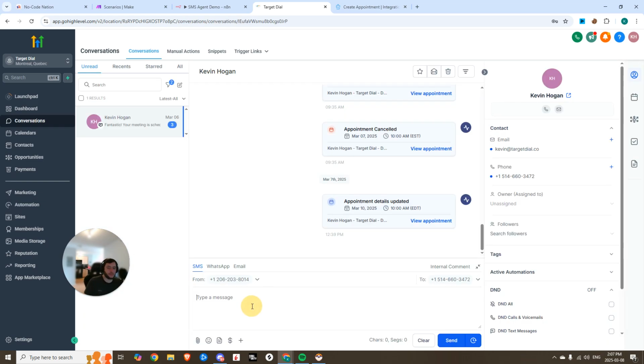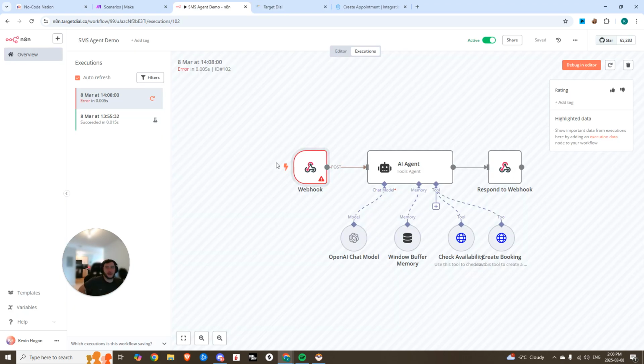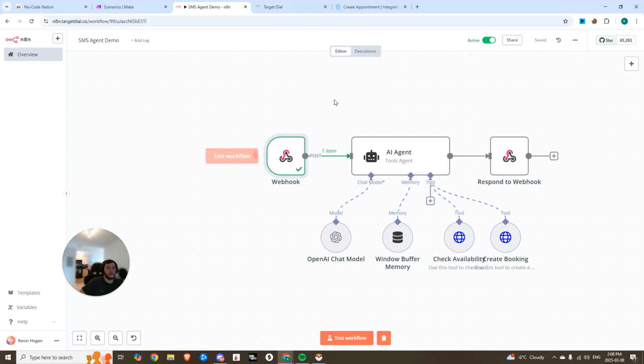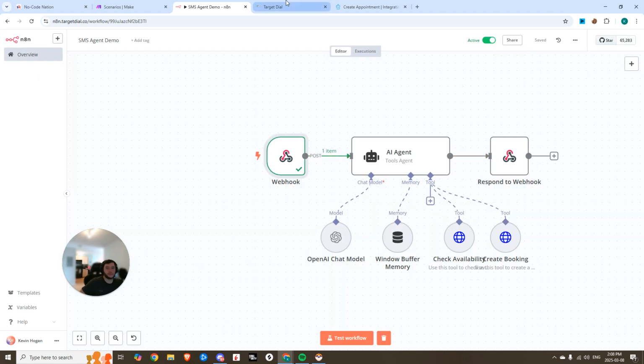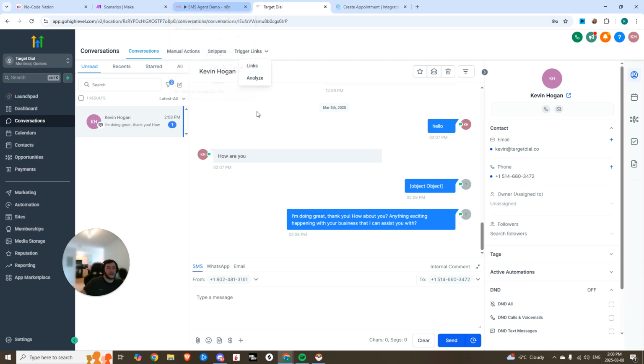So I'm going to send myself a message right now. One last thing, guys, that I forgot to change is to switch this from respond immediately to using respond to webhook node. And now everything will work properly. So we'll go ahead, send it a message, right?